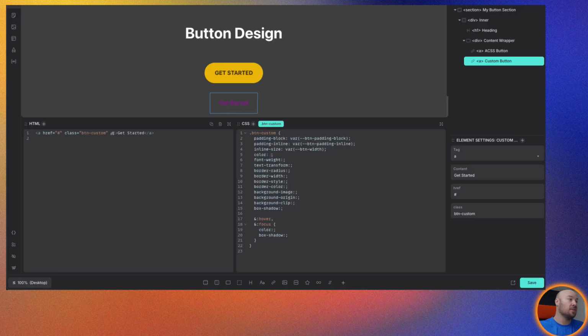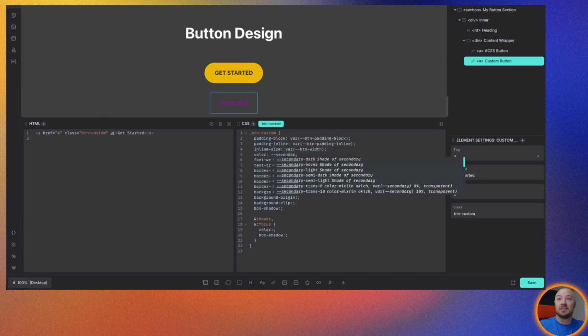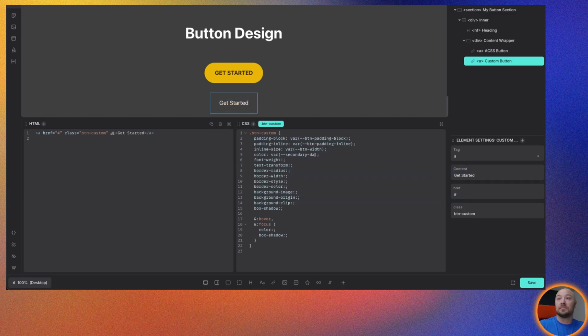So in this case, we want to look at what our main color is going to be for this button. So in my case, I'm going with a dark button here, and I'm going to go with my secondary color similar to here. So I'm going to go ahead and say secondary, and I don't want secondary dark, I just want secondary. And for my font weight, I want to go to my button font weight. You can see it bolds that out. Text transform.